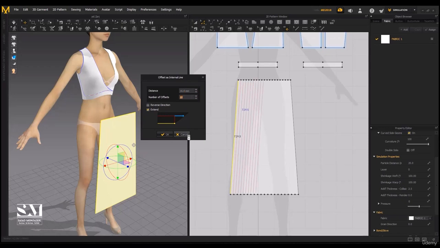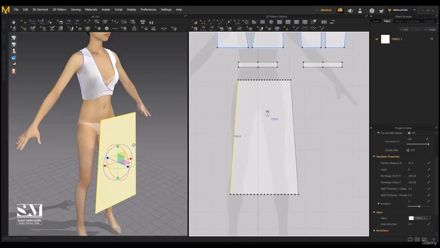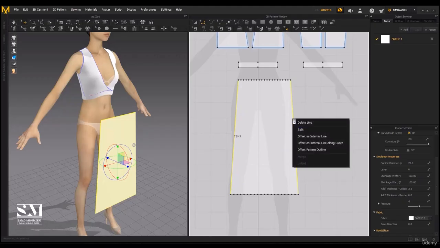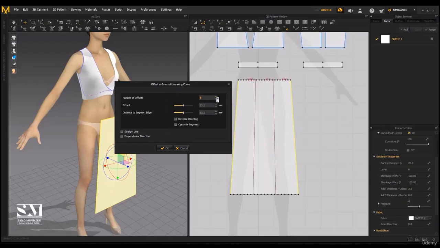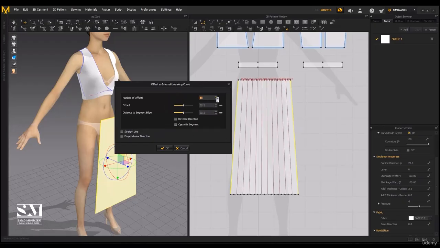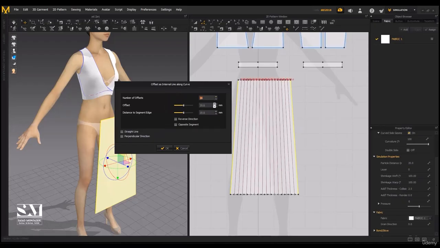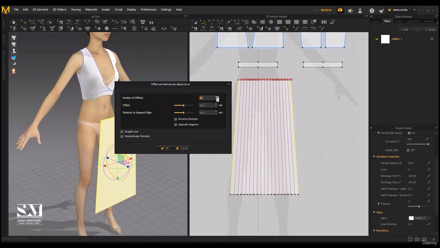So for this, we'll learn a new tool. Simply click this, hold shift, click the other one, and here, click the other one and right click. And instead of offset as internal line, choose the option just below it, offset as internal. So here I choose this option. Very good. Click it, set the number to 19, and after setting the number to 19, just confirm it.